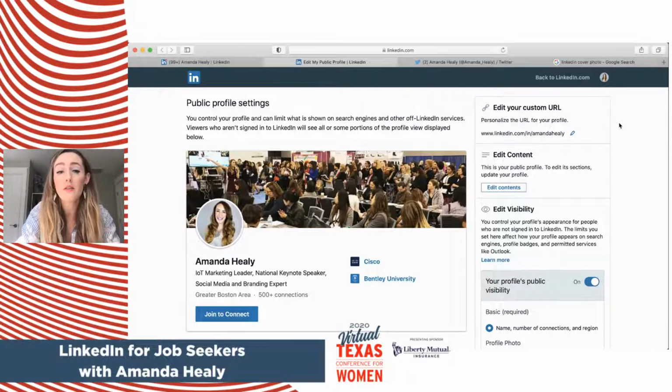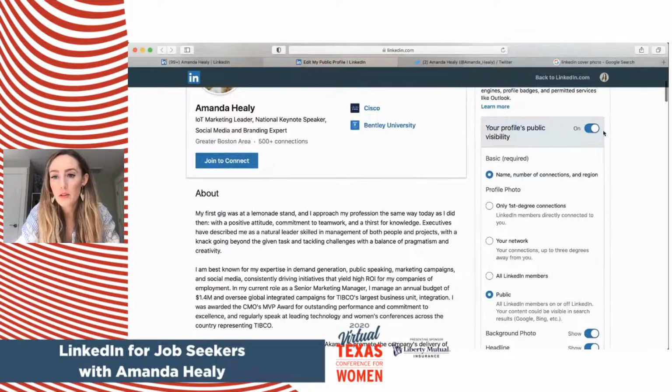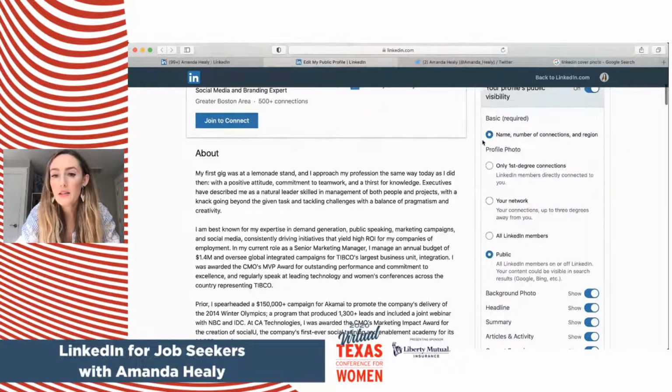And regardless of whether it's showing, I want you to do me a favor and ensure that your profile picture is not only visible to everyone, but also visible on search engines. So here's how you do it. Over here in this box, under edit visibility, first of all, you're going to make sure that this is on. You're going to make sure that this is on, but here's the profile picture specifically.